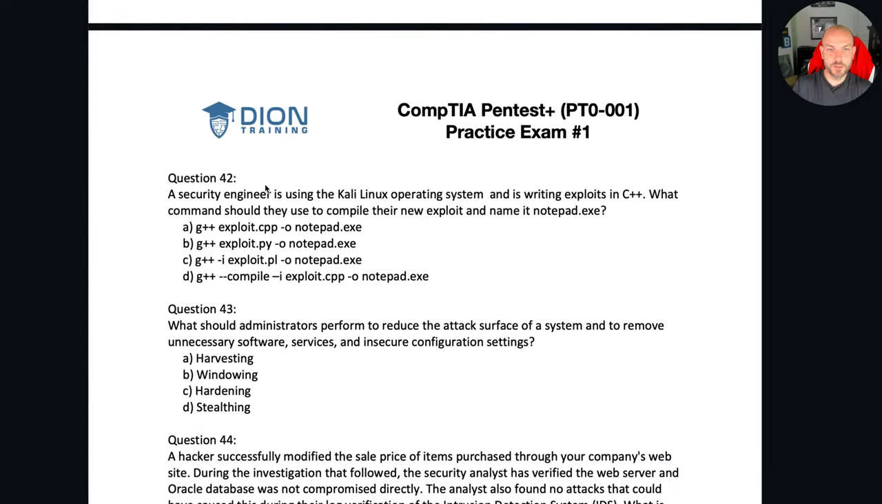A security engineer using Kali is writing exploits in C++. What command should they use to compile their new exploit and name it notepad.exe? Well, all of these start with g++, okay? And they all end in a hyphen o notepad.exe, so I assume that's output. So then what are we left with? We know that the exploit is in C++.